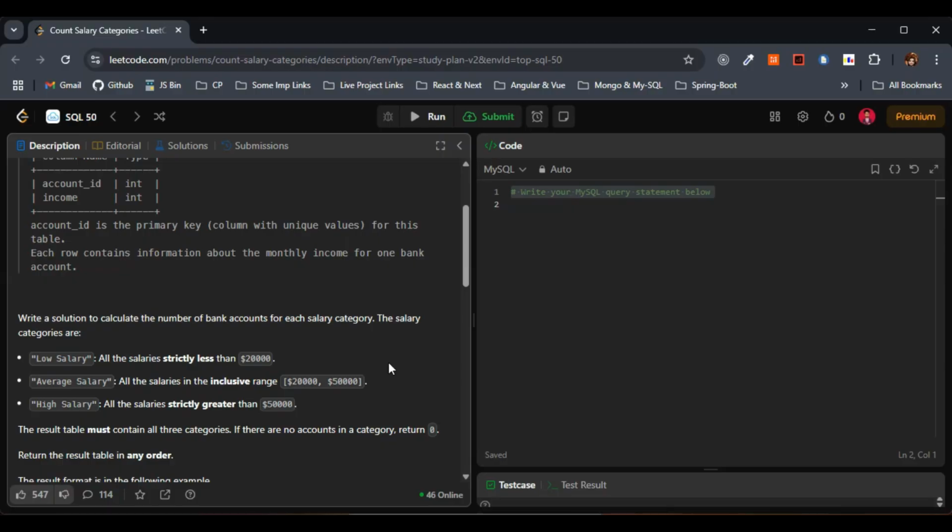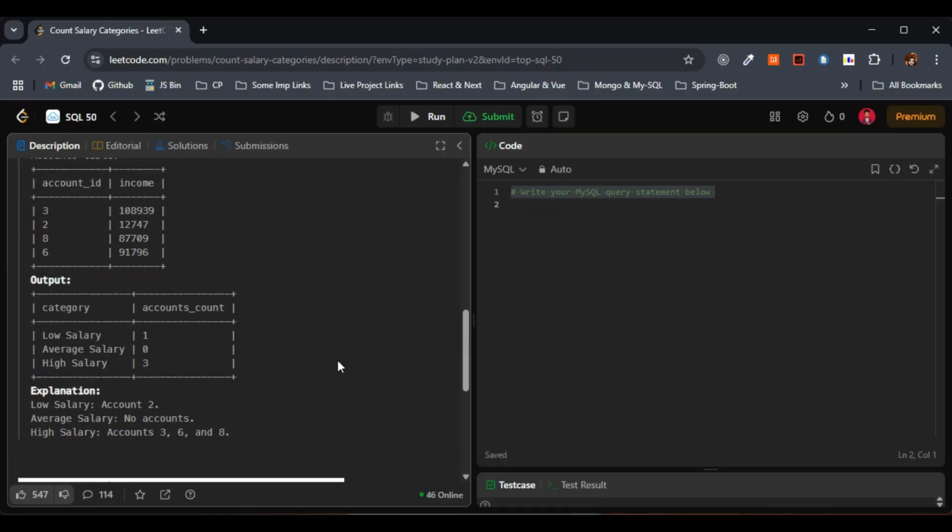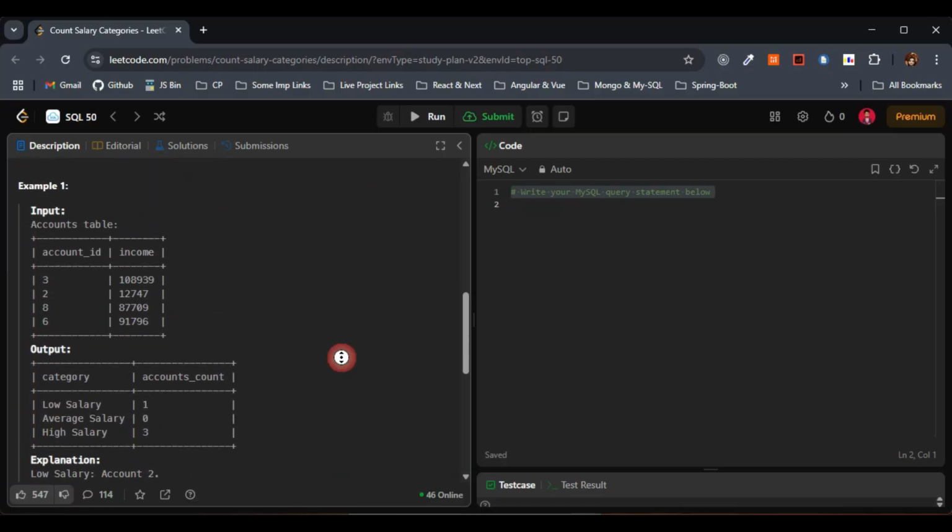So let's come to the first example here. In this case, we have the accounts table with the column names account ID and income. We have already seen this. First, we need to go with low salary, average salary, and high salary. We need to return three of them, as mentioned in the question.